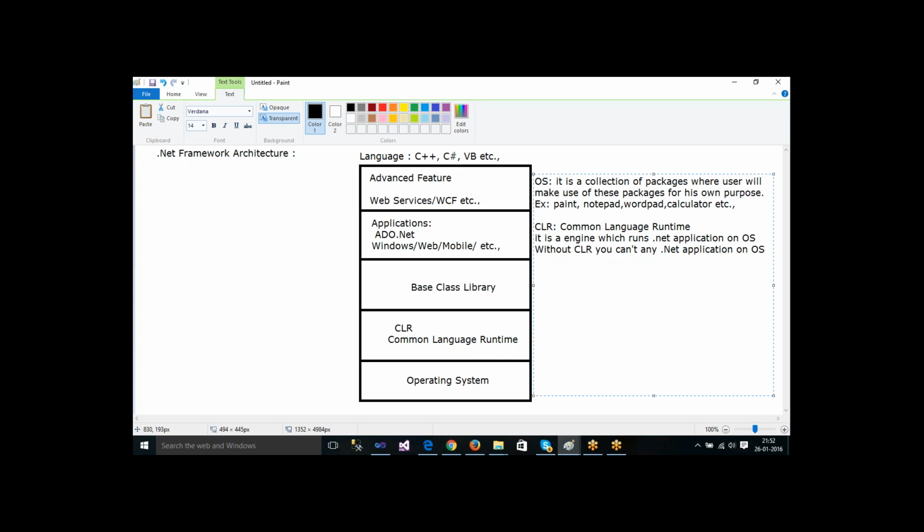Clear? Okay. Now, CLR is present in the .NET Framework. It always sits above the OS because it handles the whole conversion process. It is the main source which converts the code present in MSIL into binary so that the OS can execute it on this platform.